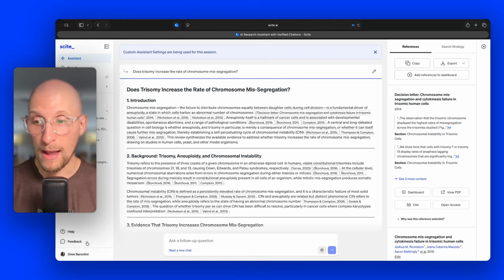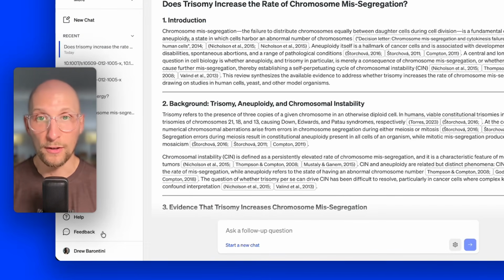So please make sure you're trying out new models and you are letting us know how you feel about the fact check. If you have any feedback, please click on the feedback here. When you're in the assistant experience in the sidebar, you can submit feedback to us.